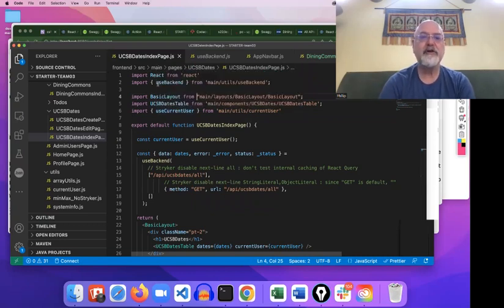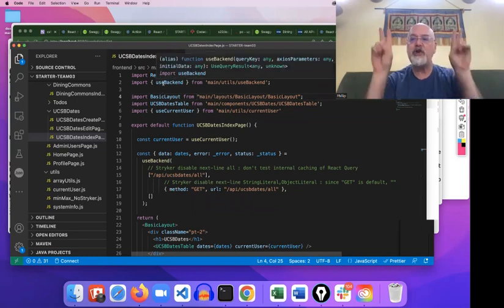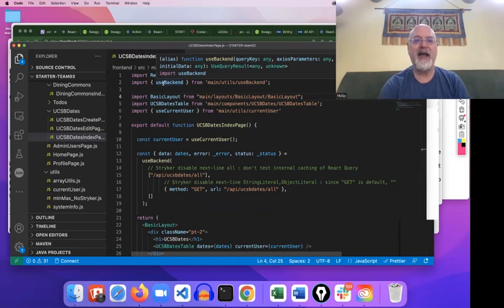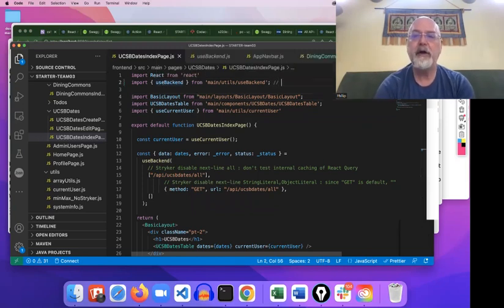By the way, you'll notice that a lot of these functions begin with the keyword use, like use this, use that, use the other. Anytime you see a function that starts with use, this is an example of what's called a React hook, H-O-O-K. So the use prefix indicates a React hook.